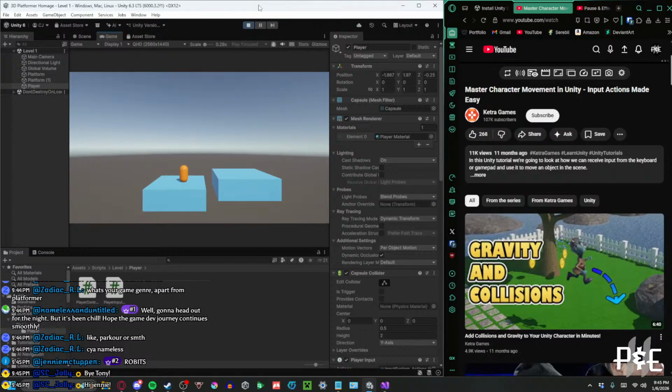I definitely have some things to write down if that's the case, but as it stands now, I think what I want to do is just keep following along with Ketra Games' tutorials, just to get more of a sense of how to approach a 2.5D platformer in Unity. So I think that's going to be where I pick up next time.